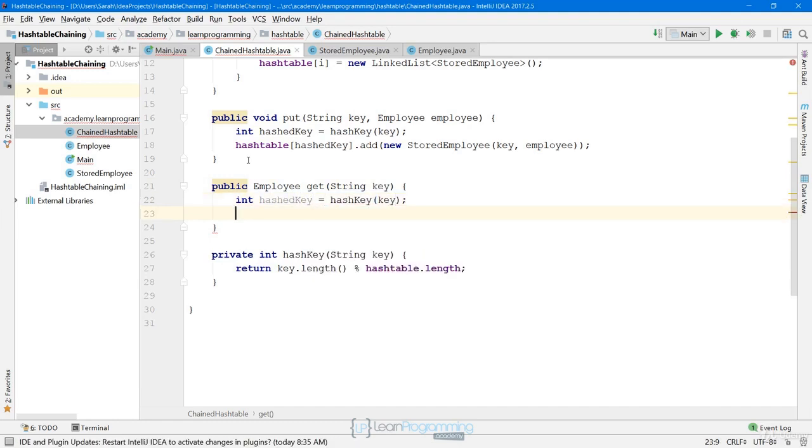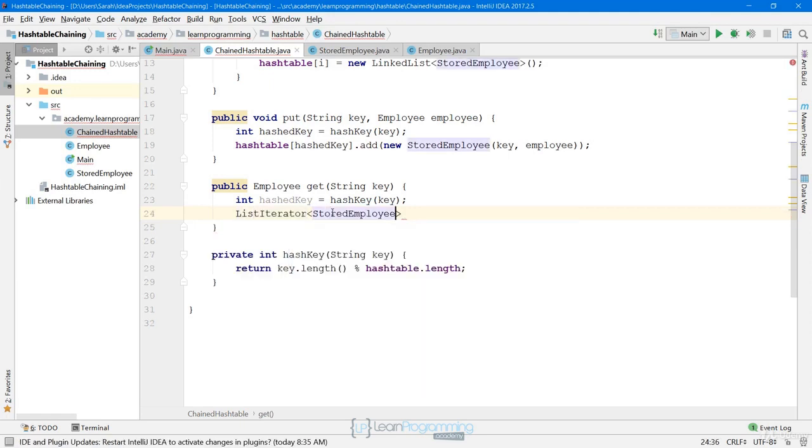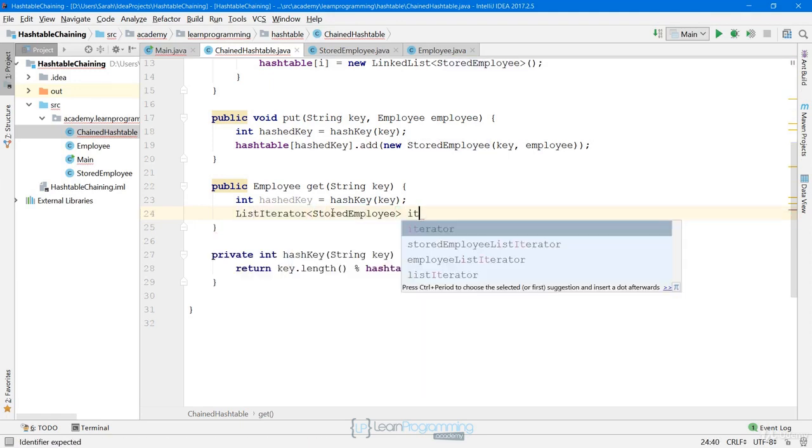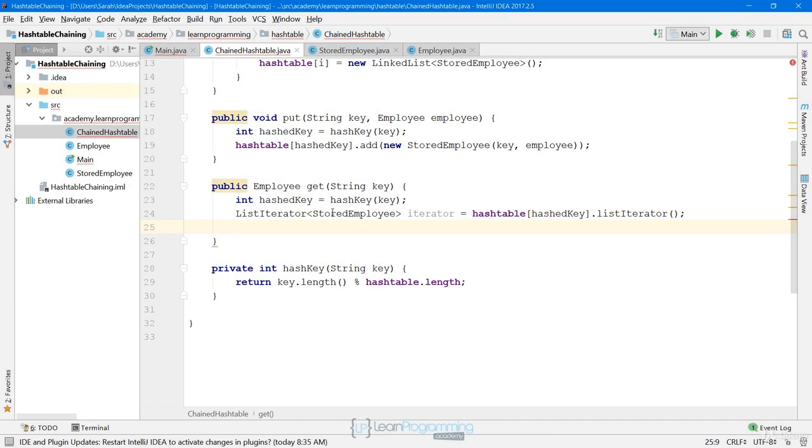And now what we need to do is search the linked list at position hashedKey for the StoredEmployee that matches this key. And so we're going to use a ListIterator to do that. So I'll say ListIterator, and it's going to be an iterator of StoredEmployee because that's what we have stored in our lists. Iterator equals hashTable[hashedKey].listIterator. And now we're going to use this iterator to find the employee that has our key.